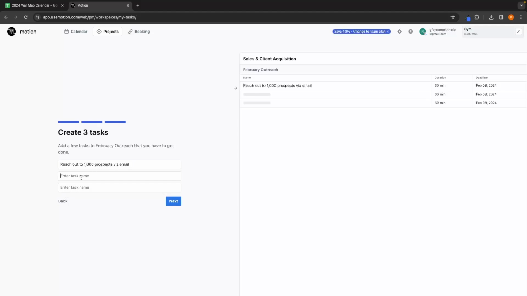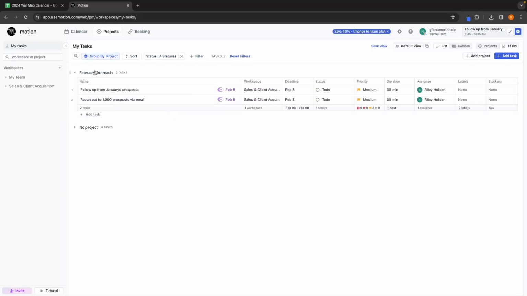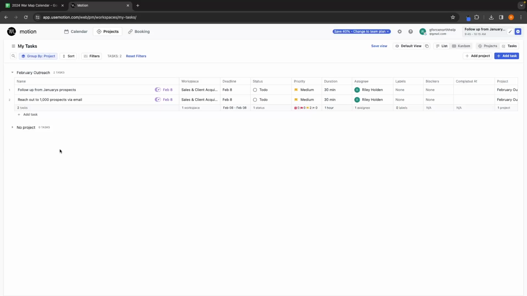Then for this second task, we want to follow up with January's prospects. And then for the last task, we will just leave this and click on next. Now in here, we can see under February outreach, we now have these two tasks: follow up from January's prospects and reach out to 1,000 prospects via email. But we can take this even a step further and tell our team exactly how we want this done.